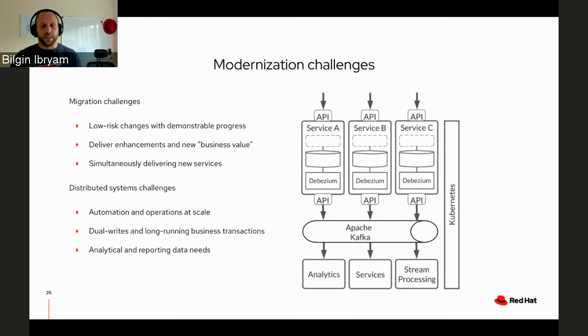And these are things such as automation, deployment, and operating a large number of services, performing dual writes, or orchestrating long-running business transactions. There will be new users who are now going to ask you for data, for analytical and reporting needs. Since you have now a new modern application, you should be able to provide this data. And these are all examples of challenges that might not have existed in the legacy world. So let's explore how the same toolset can help with some of these.